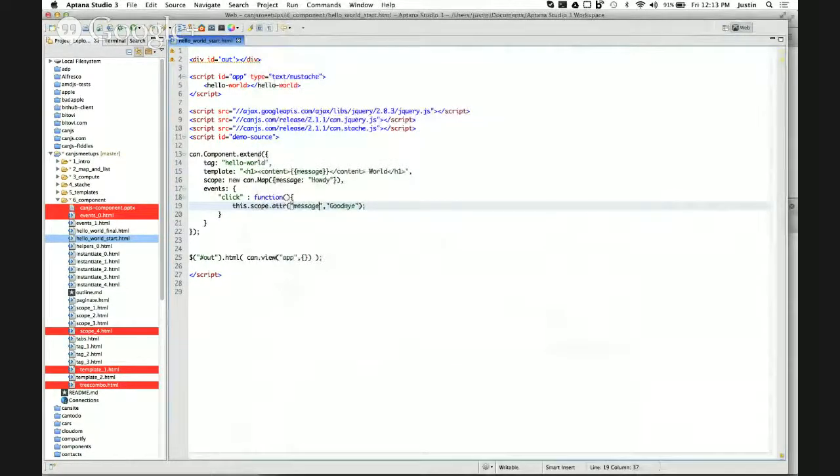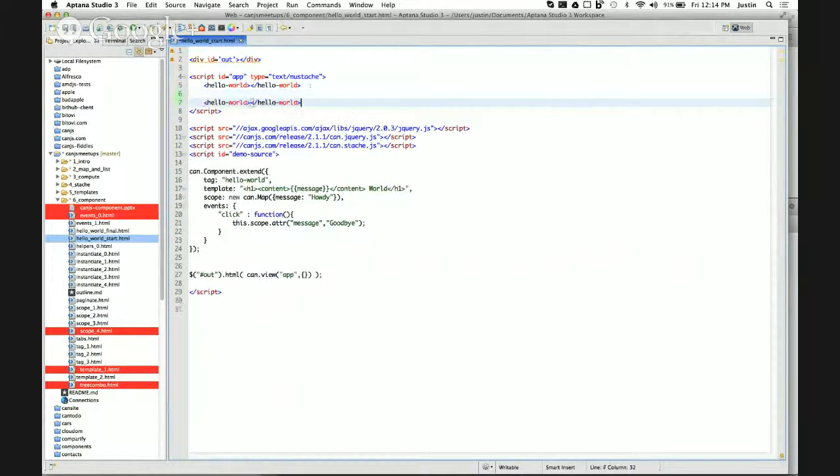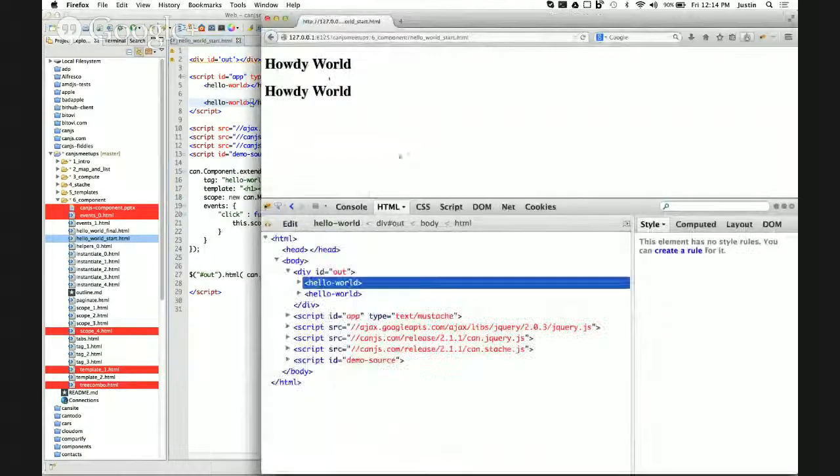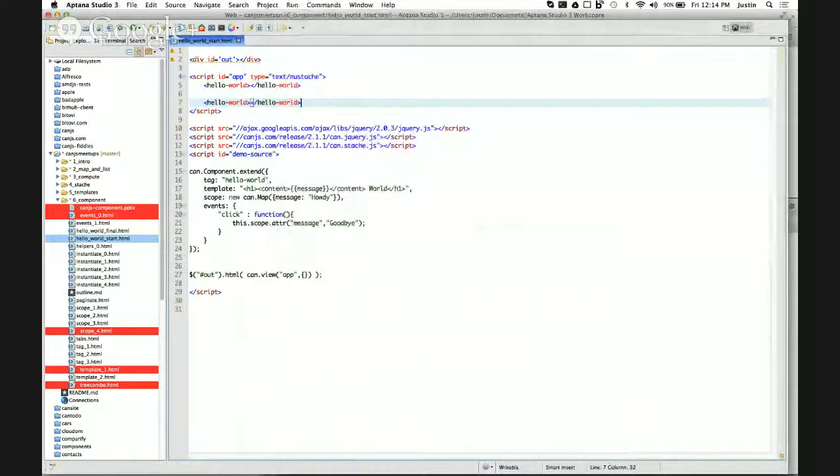Now, people typically don't define the scope as a single instance. The reason is because each hello world would then share that same instance of map for its state. What that means is if I were to click howdy world on one, it'll change goodbye world on two, because both of these share this exact same instance.